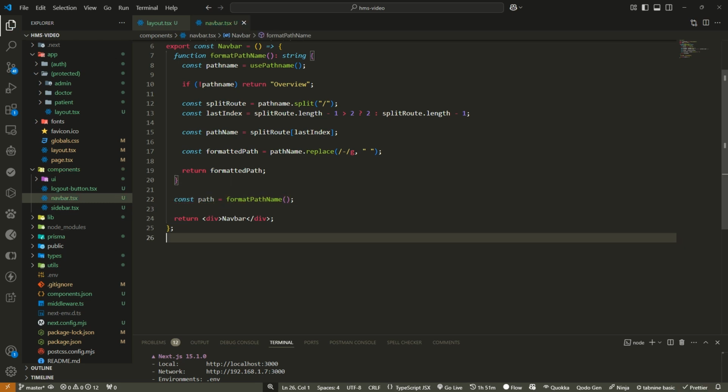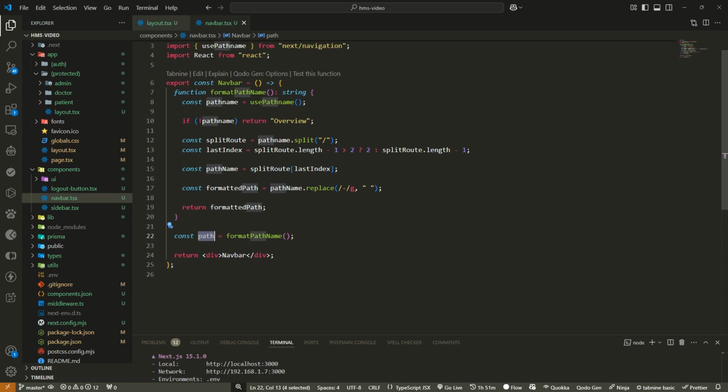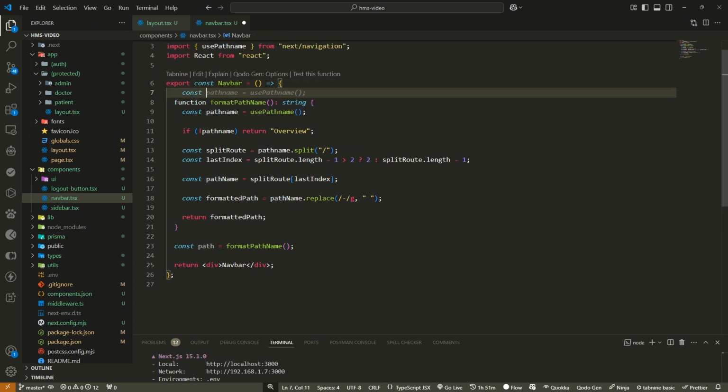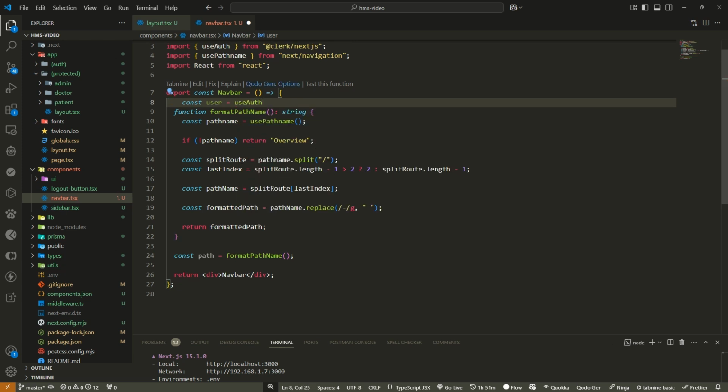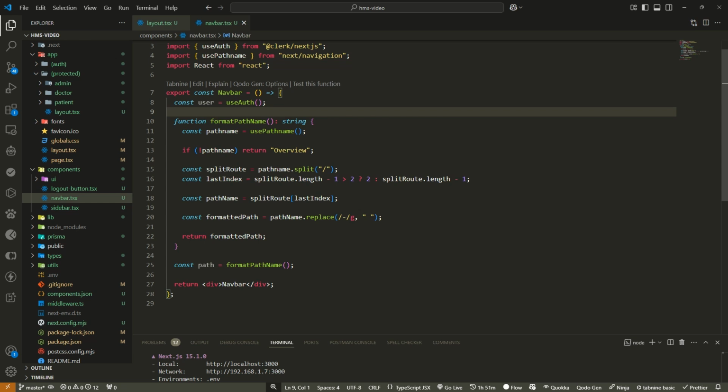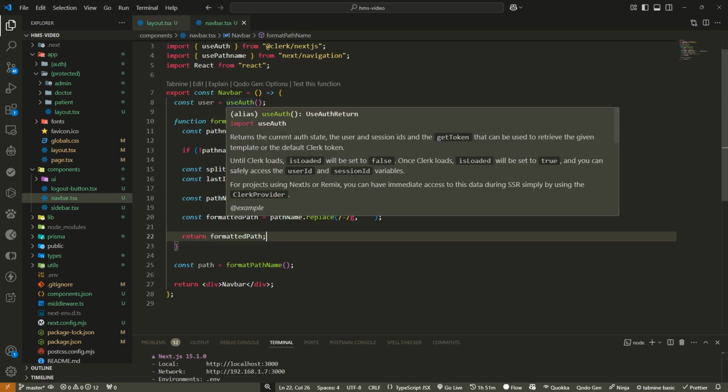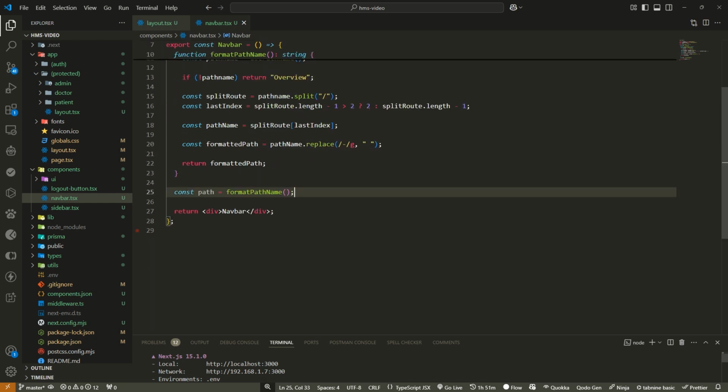Okay, great. So now I have the path here. Let me also get the user information. So I think I'll need it. So I'll just say user equal to useUser from Clerk Next.js. Okay, so this one you can use it. It's a hook. You can use it from the client side. Brilliant. Okay, so let's work on our design.